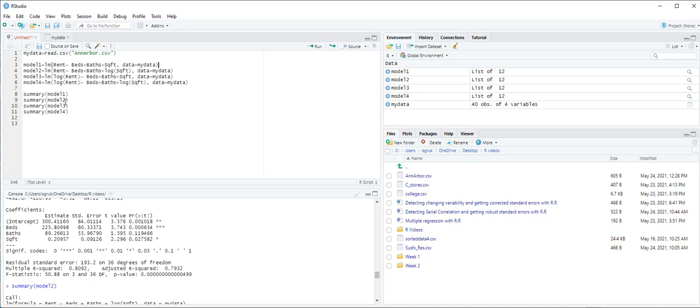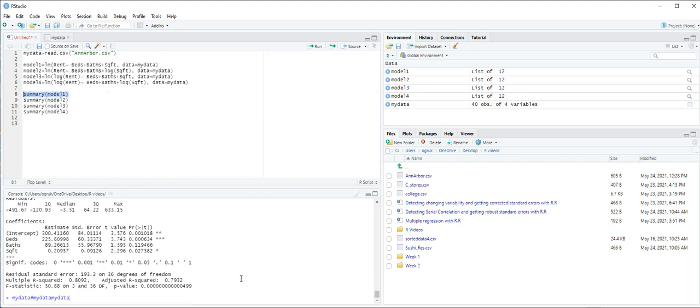To get the summary results for each model, we need to use the summary function. Summary model 1, control enter, and adjusted R-square is 0.79. So we are going to use adjusted R-square to choose the best model. For model 2, control enter, adjusted R-square is 0.8355. For model 3, adjusted R-square is 0.7937. And for model 4, adjusted R-square is 0.8497. Therefore, the fourth model seems like the best model.